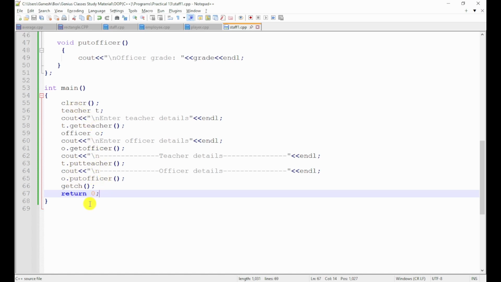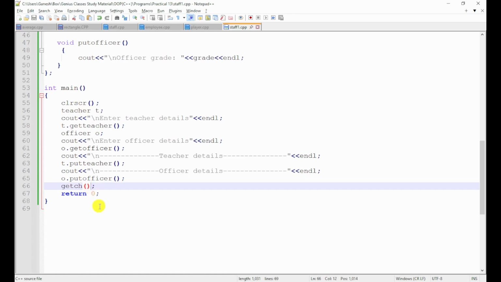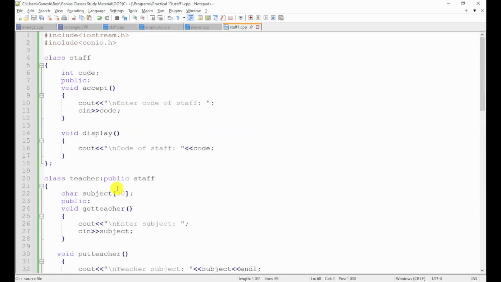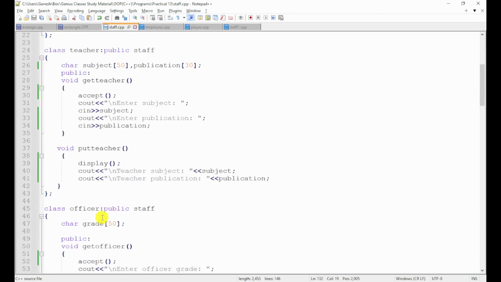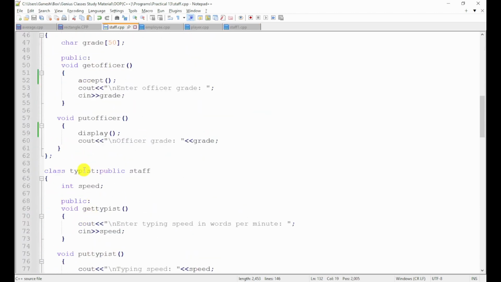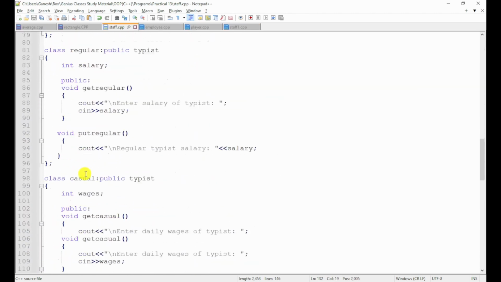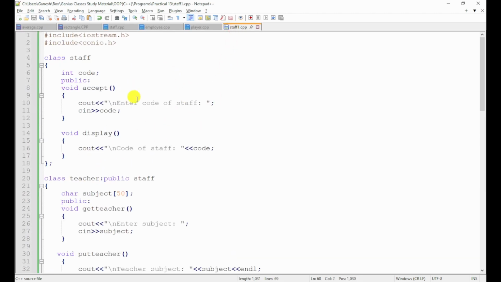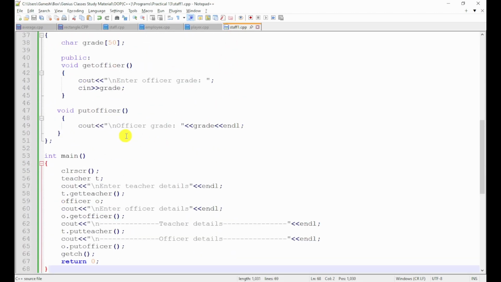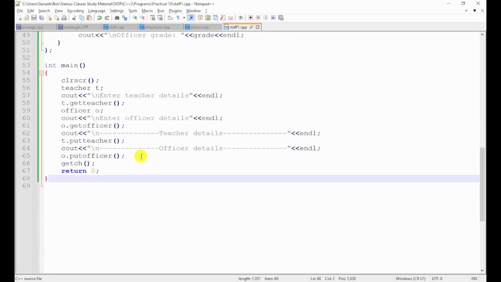So this is how the class is complete, and getch is there to hold the output screen, and finally the main is complete. So if you see, the question is similar, but it is having less number of classes. If you see the previous example, it is having staff, teacher, then officer, typist, regular and casual classes. But this program is having less number of classes and it is displaying all the details accordingly.